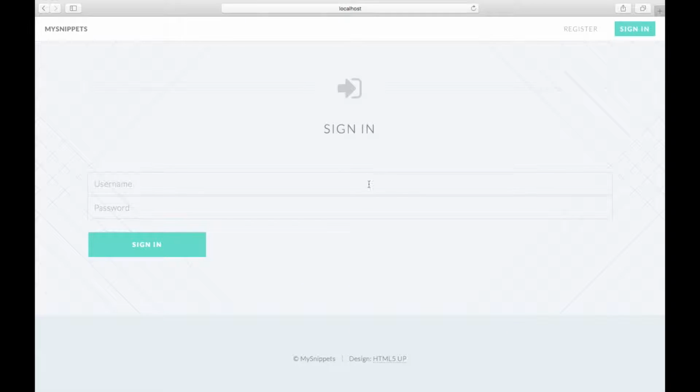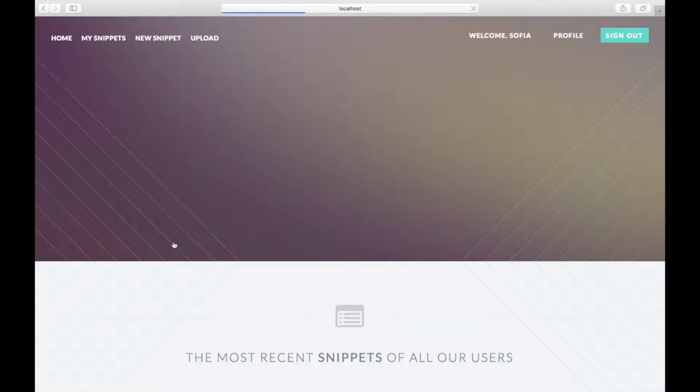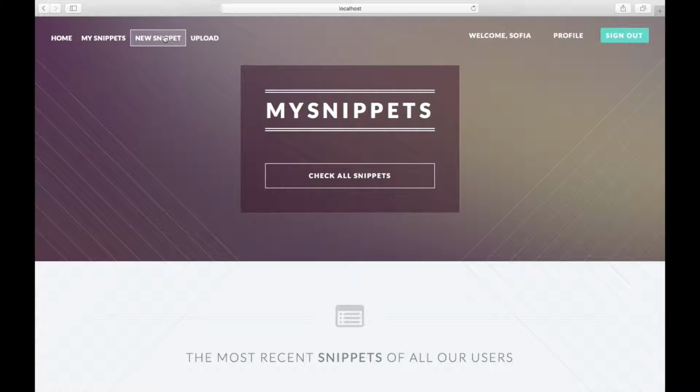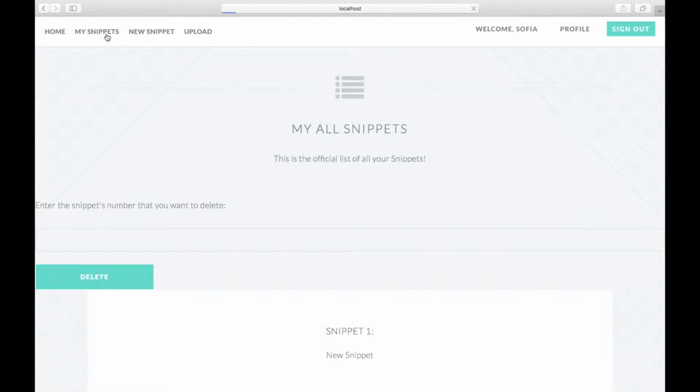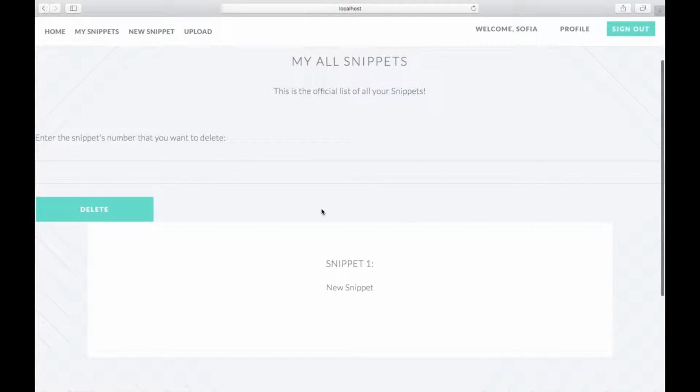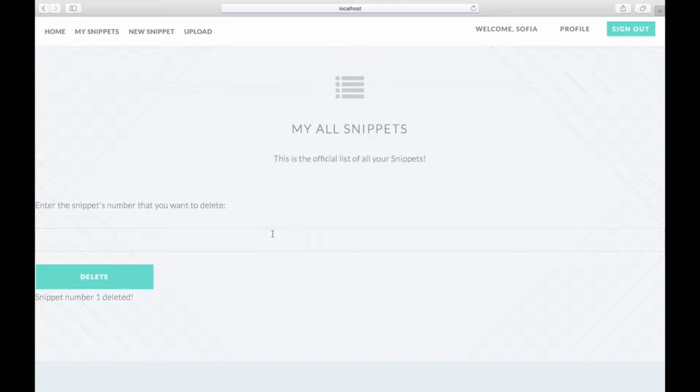After registration, users can log in using their credentials. After logging in, users can create a snippet on the new snippet page. After clicking Publish, the snippet gets displayed on the My Snippets page. Users can also delete their snippets by entering the snippet's number and clicking the Delete button.